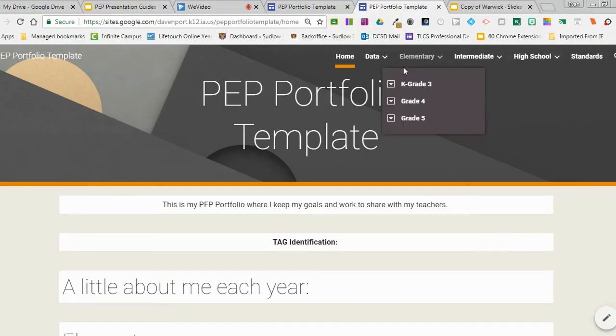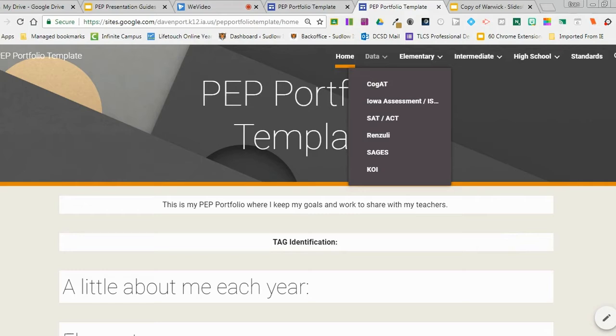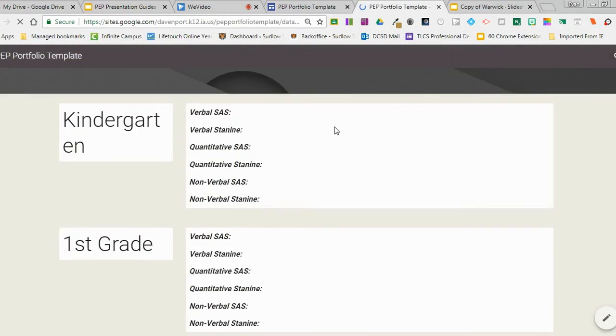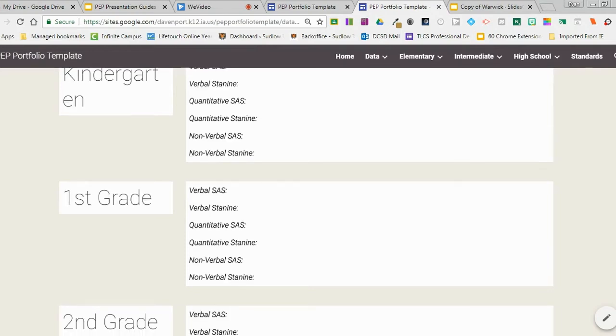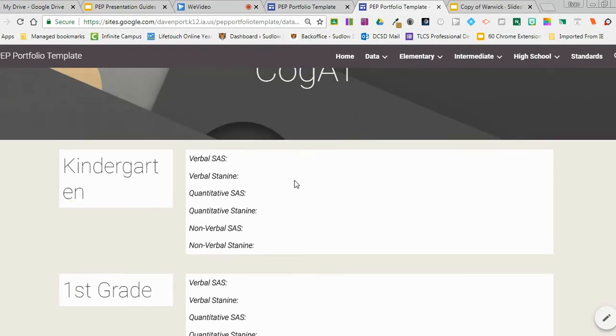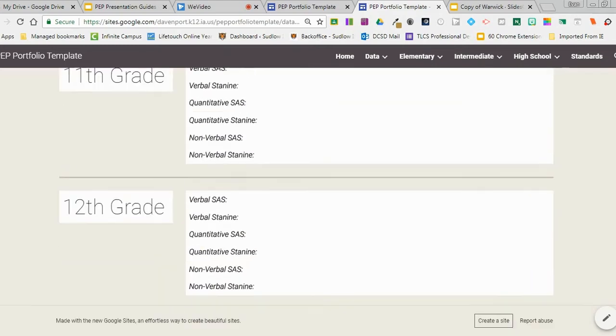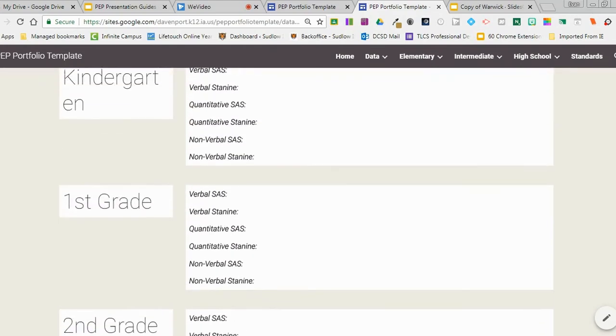Moving off of the home page, you notice that we have a data tab, and underneath the data tab are all the individual assessments that the tag students will take throughout their careers. We have the COGAT, the Iowa Assessment and ISASP, SAT, ACT, Renzulli, SAGES, and KOI. If you just click on the COGAT assessment, you'll notice that the verbal SAS and the verbal STAY9, quantitative SAS, quantitative STAY9, nonverbal SAS, nonverbal STAY9 have now been included in each of the little sub boxes of grade levels. So kindergarten all the way through 12th grade for the COGAT assessment.